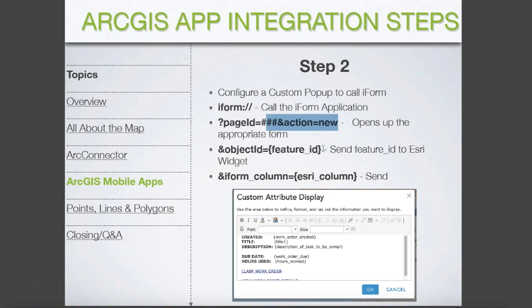The first being the object ID. We want to pass this across so we can actually perform an update feature on the backend side, so changing that point from, let's say, a red dot to a green dot when it's completed. So we're going to say objectId with a capital I equals, and then this is going to be the attribute from ArcGIS Online. So that'll be configured in the pop-up.